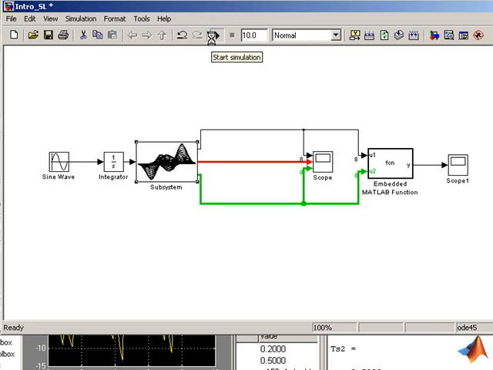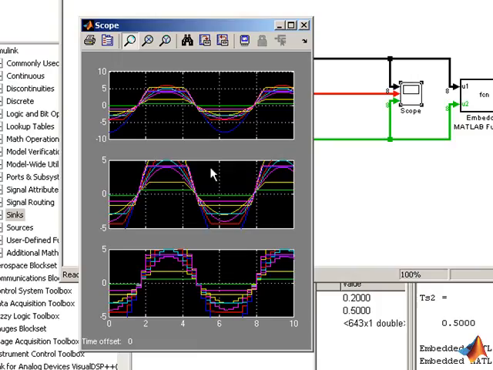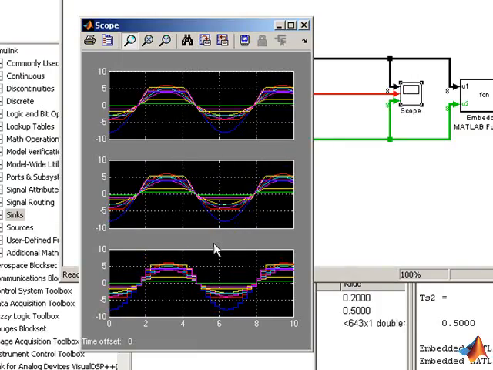Now let's simulate this model and look at the output. As you can see, it's using the sample times defined in the mask and not the sample times defined in the MATLAB workspace.